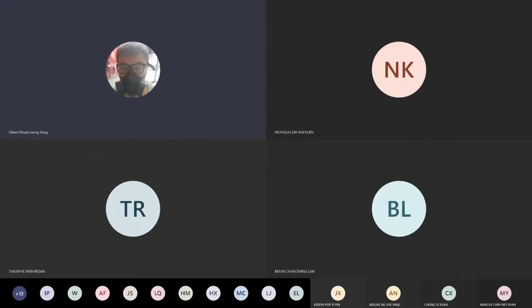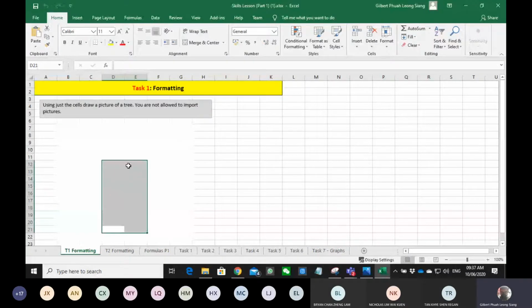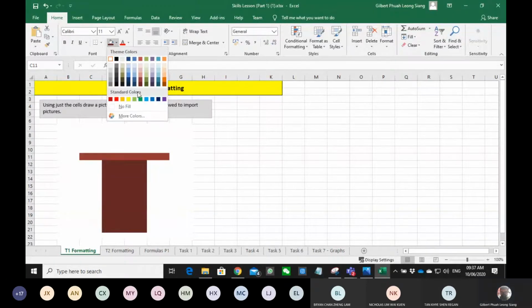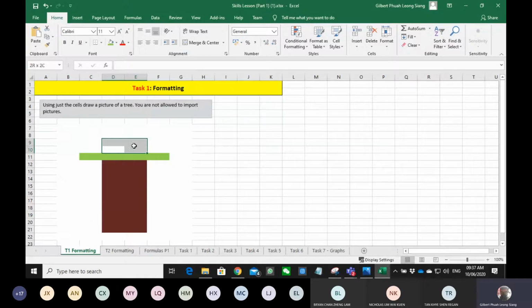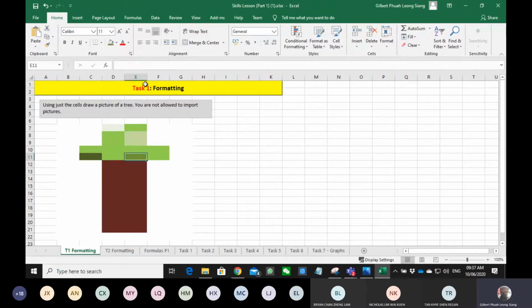Okay, let's start. So the first one, you just need to draw a tree. Change color, let's say brown, and then green color, and then maybe lighter green, darker green. Okay, I have my tree here. So the first one, just draw a tree.